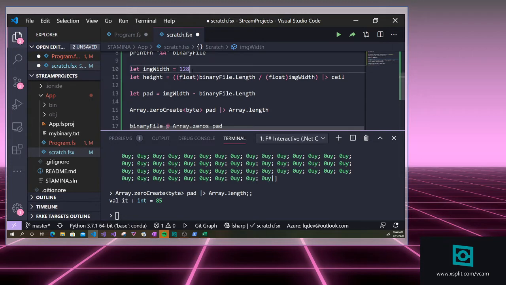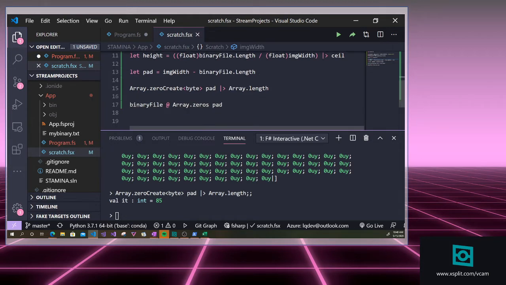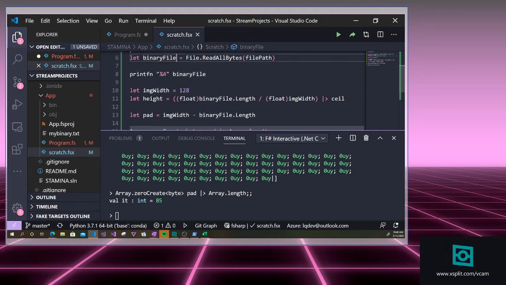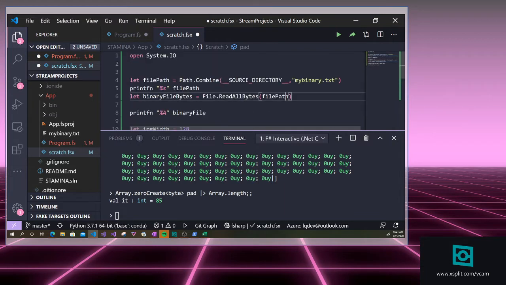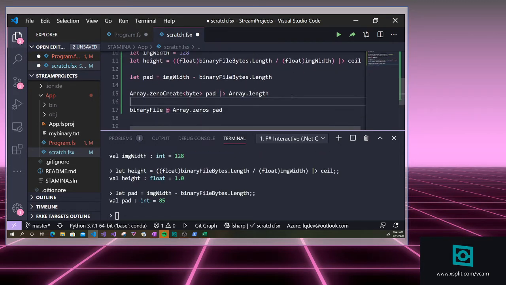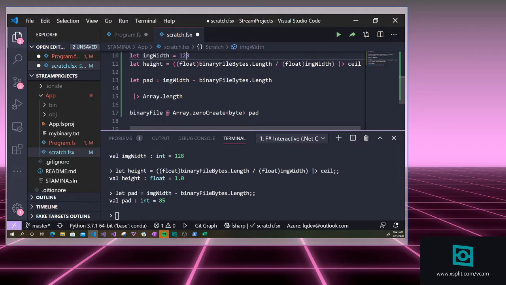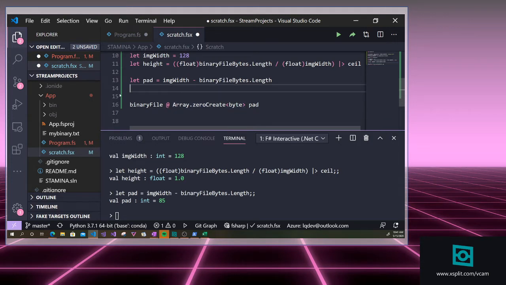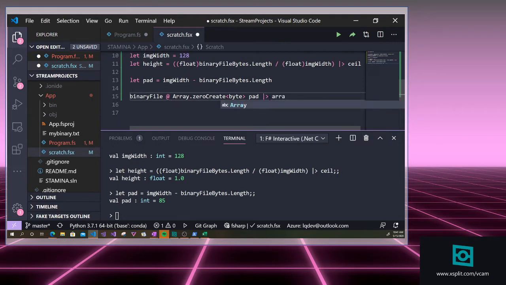So it should be 128 by 128. And we know that the binary file bytes, just to make it clear, because it's not the file, this is the bytes. So let me just run that again. We know that this is 43, but it needs to be 128. One row is 128. So what we do here is we pad it with the remaining amount. So 128 minus 43 is 85. So this should give us, if we were to print this out.